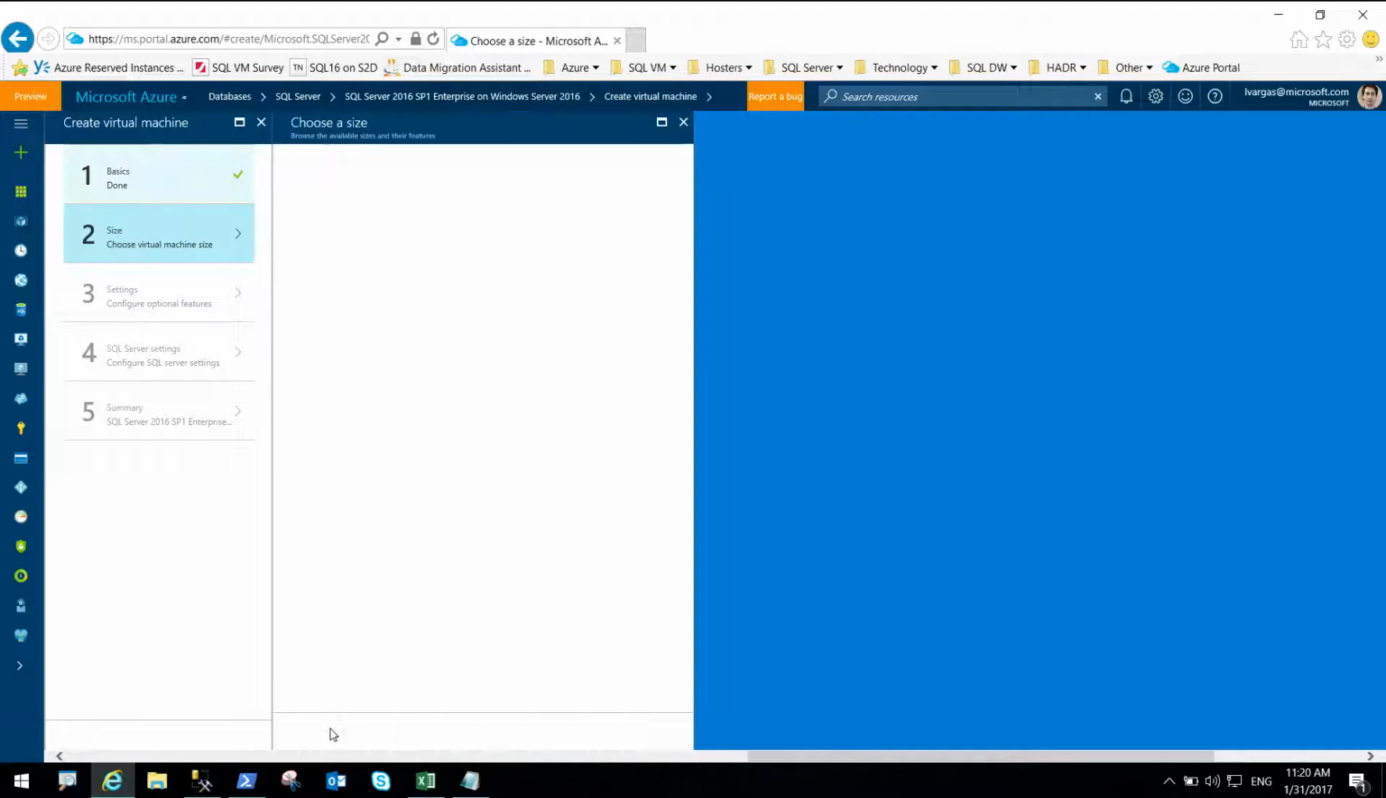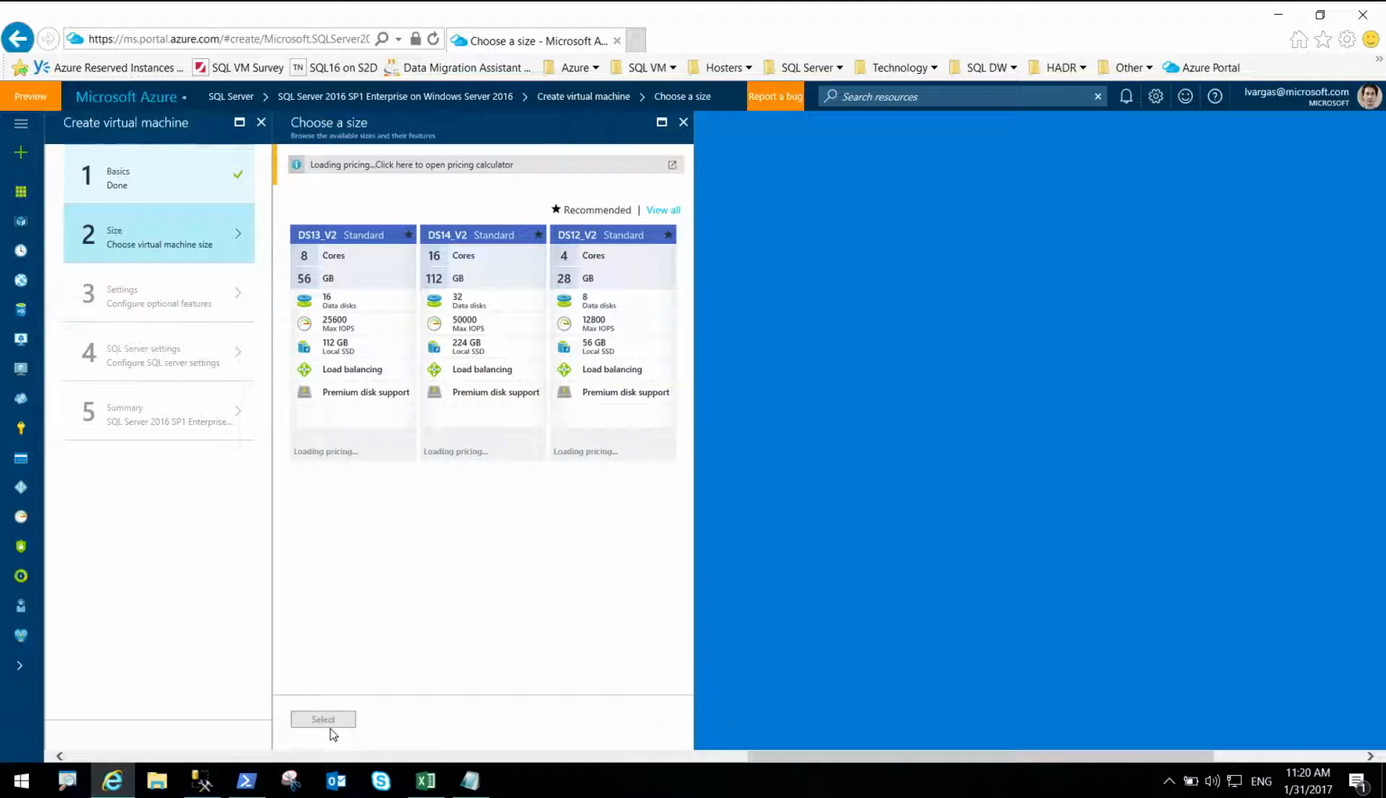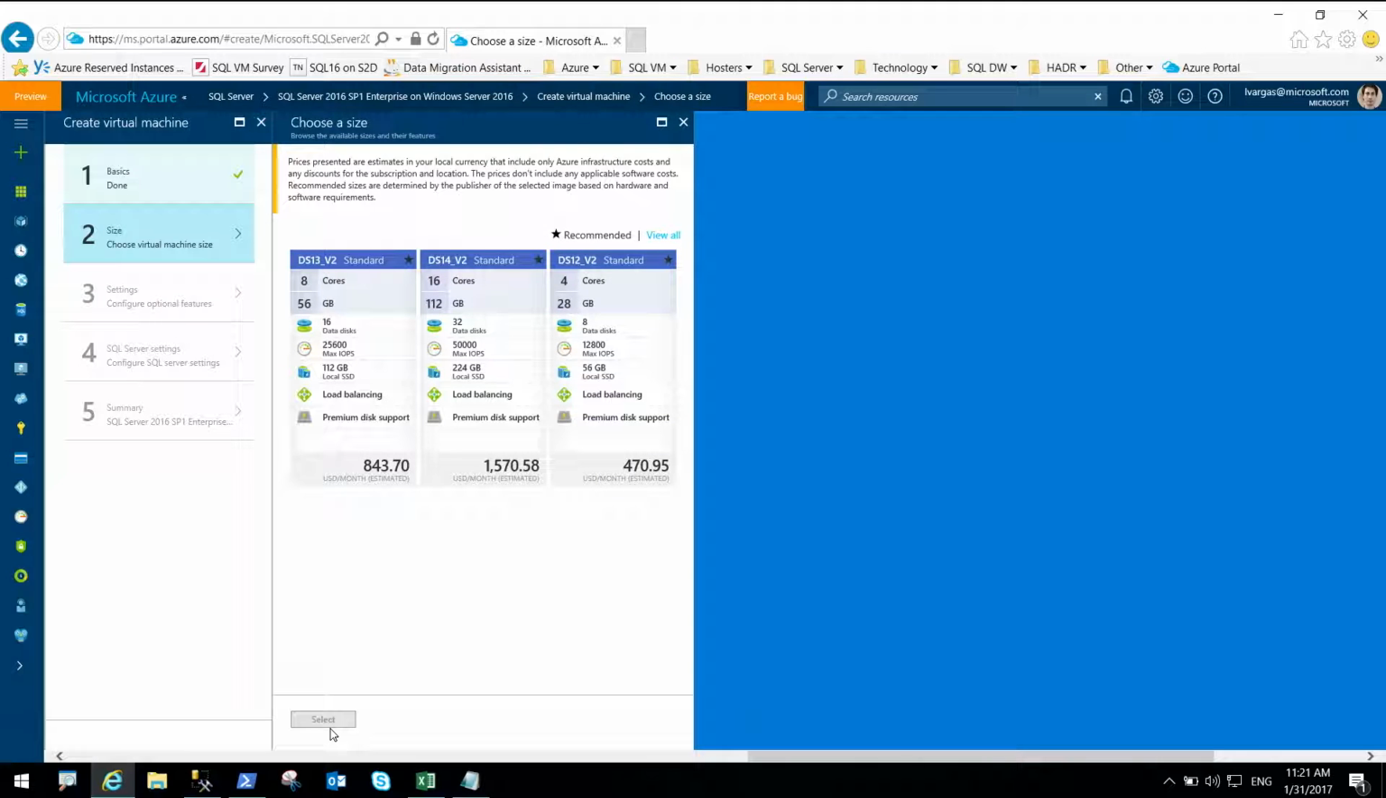And then we're going to move into the next part, which is choosing the size for the virtual machine. This is where you're going to pay for the compute cost. You specify the number of cores that you want to run for SQL Server, the amount of memory, and how many disks. These disks today can be all the way to 1 terabyte.